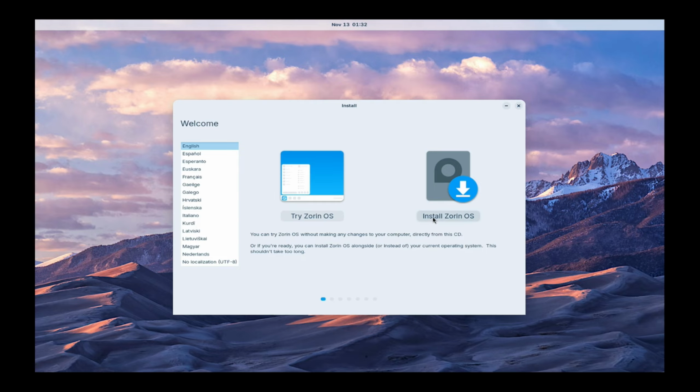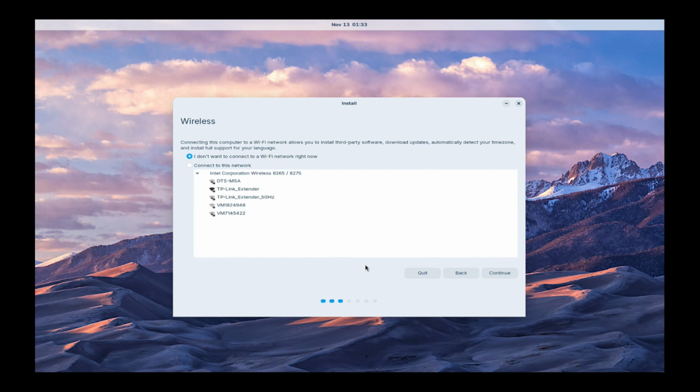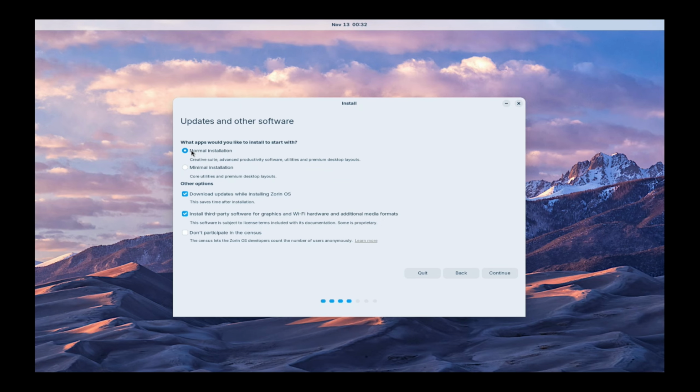So I'm going to go to where it says install Zorin OS. I'm going to choose obviously UK here. I have an Ethernet cable plugged in, so I'm not going to connect to any Wi-Fi networks at the moment. However, you can simply choose your Wi-Fi network from the list, type your password in and choose connect, but I'm going to go to continue instead. I don't want to connect to any Wi-Fi. This is something that's new to this version.